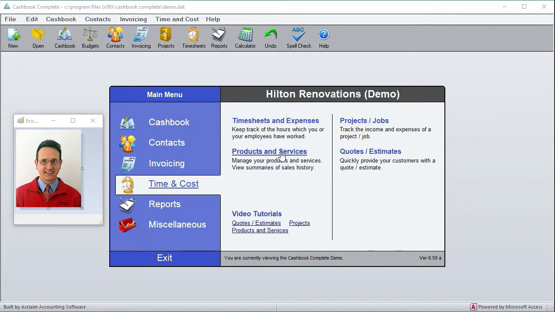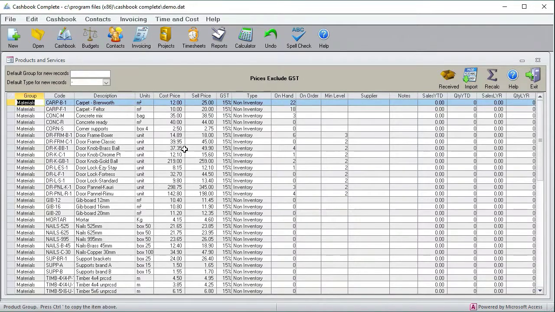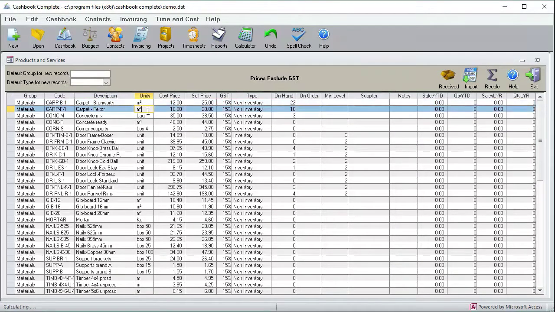Okay, so we go to products and services, and I'll go through all the columns on the list. First, we've got the group. Now, you can group your products and services and then do reports per group if you want. Then you've got your product code, and the product code has to be a unique number. And then next, we've got the description, the units. If you type M2, it becomes M squared or cubed.